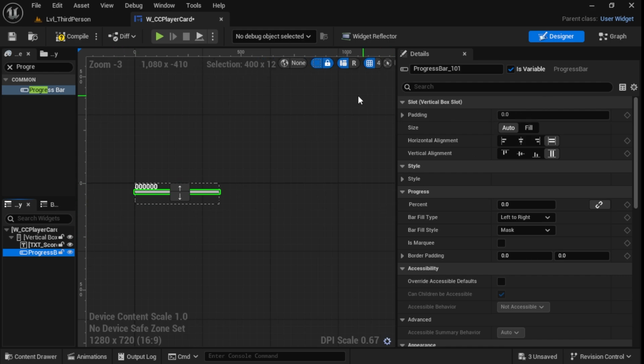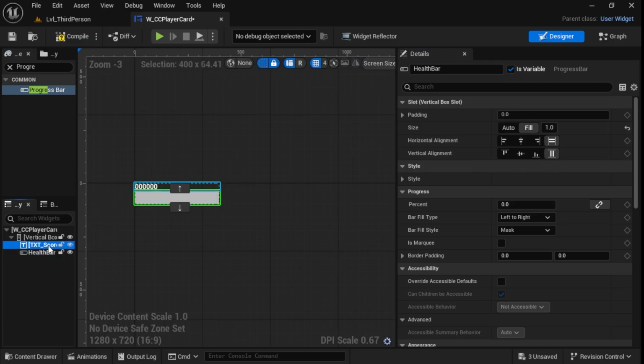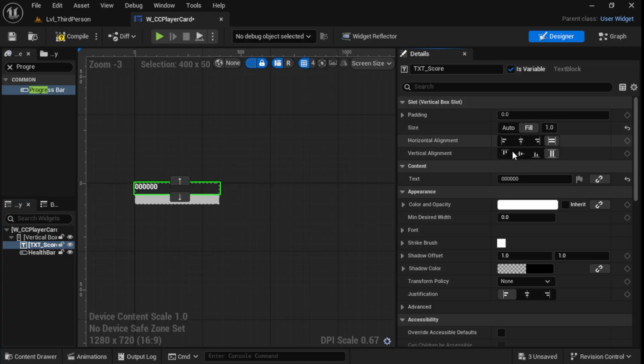So the progress bar right here, I'm going to give it another name. This is going to be our health bar. Make sure that is a variable. And we're going to fill. You're going to set that for fill, and we're also going to go back to the text. I'm going to set that for fill as well.